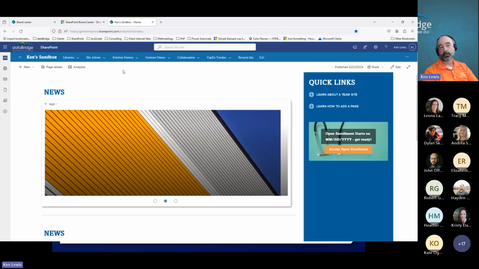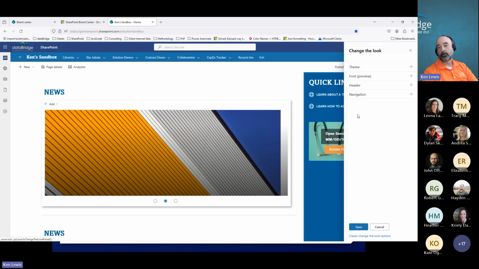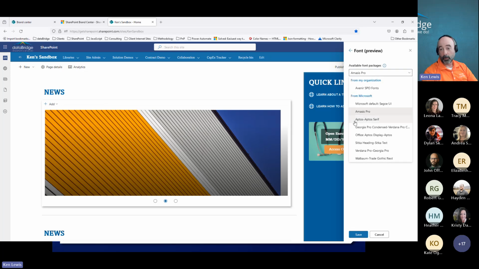You'll notice I'm using a serif font currently, but I can come up to change the look, and in change the look, I now have a font preview section. And in that font preview section, I can pick from any of the Microsoft fonts that are available, and you'll notice there are a lot of them.